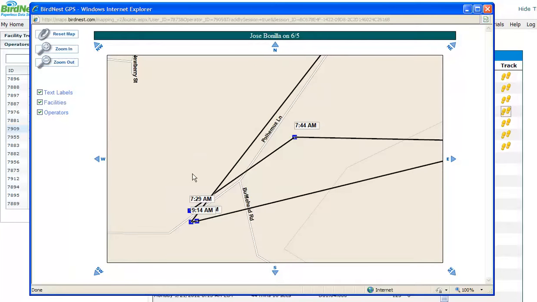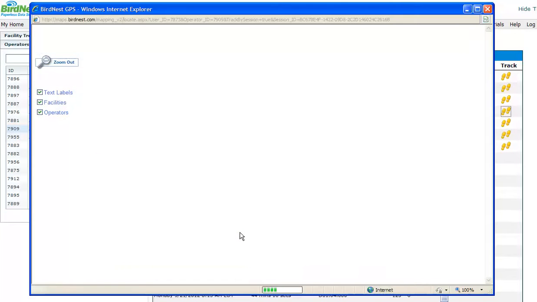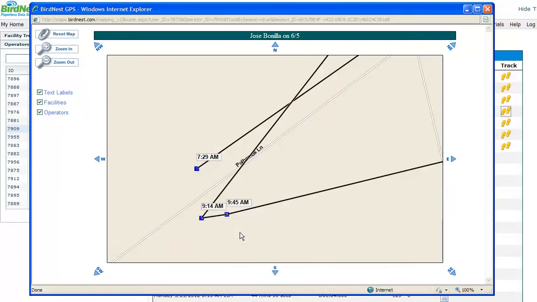And you can see where he was at different times. Actually, it looks like from 7:29 up here to 7:44, then back down here later. He went over to the right here, and you can really look at any part of this map, zoom in, and see exactly where he was at certain times.